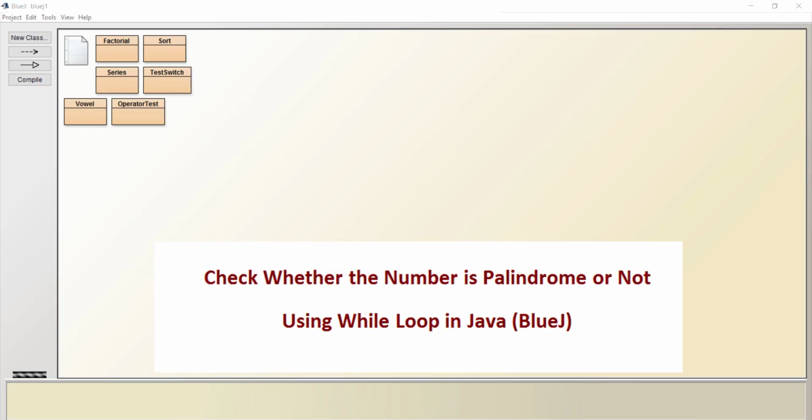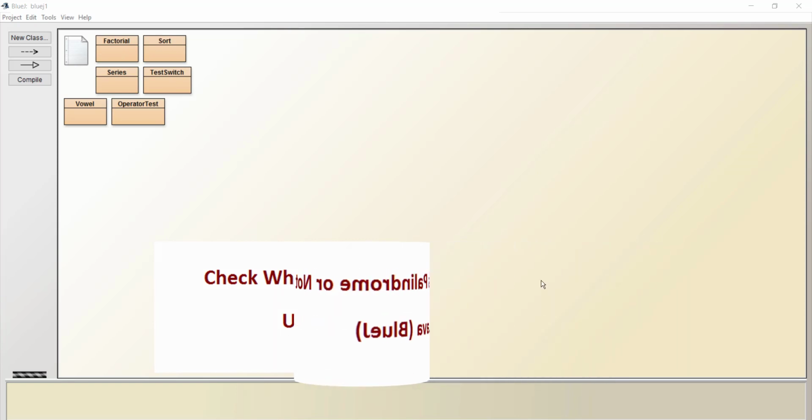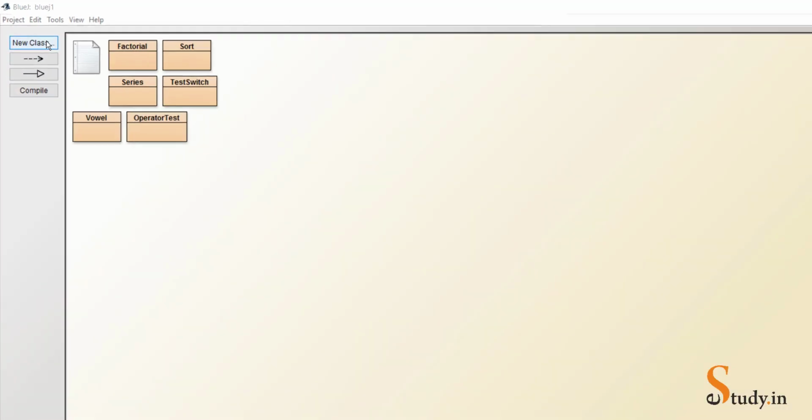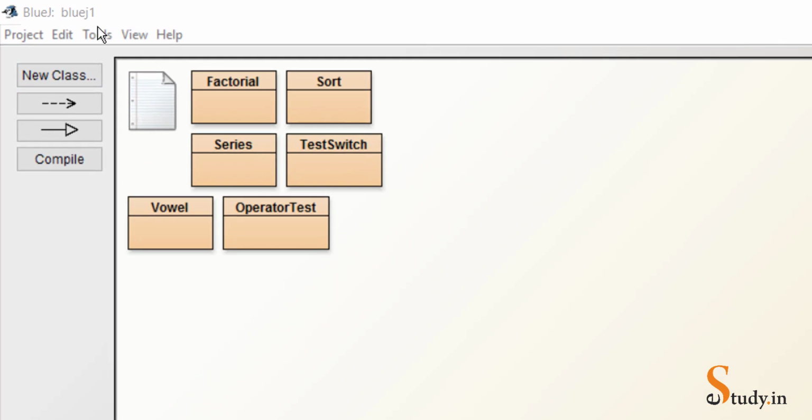Everyone, welcome back. So in this video we'll write a program to check if the number entered by the user is palindrome or not. Okay, so let's start by creating a new class, and I'm using BlueJ editor. If you want to use any other editor for this, that's perfectly okay.